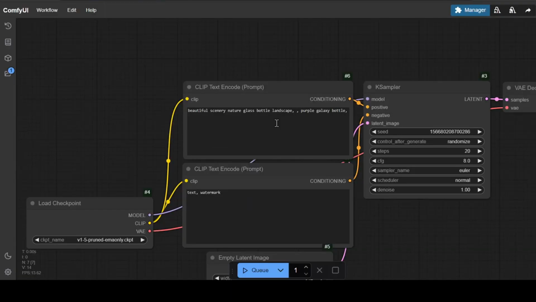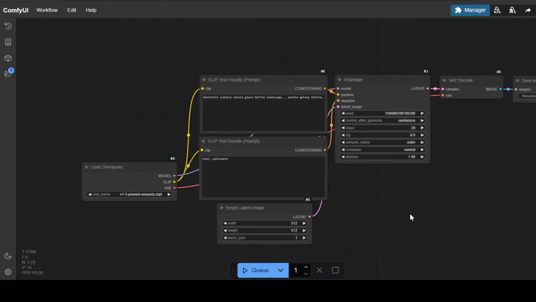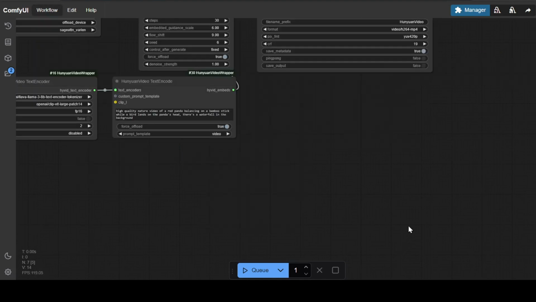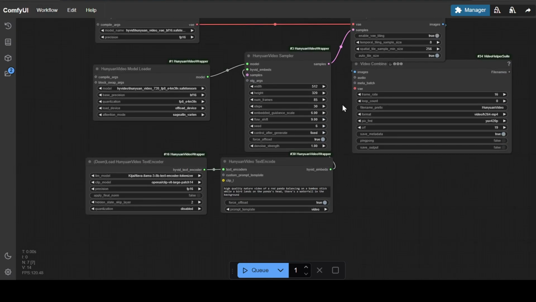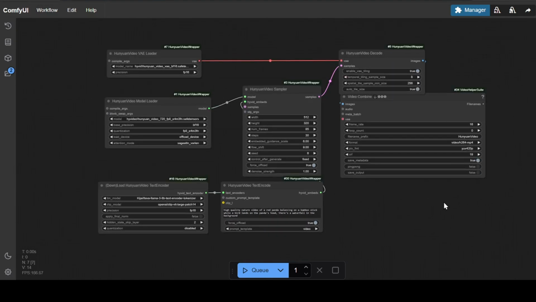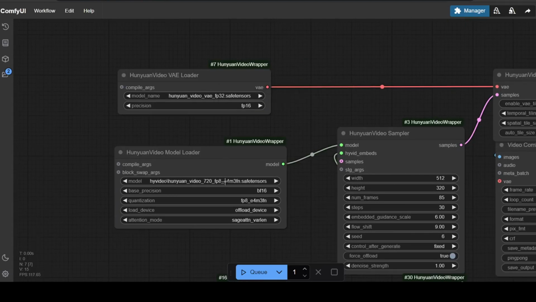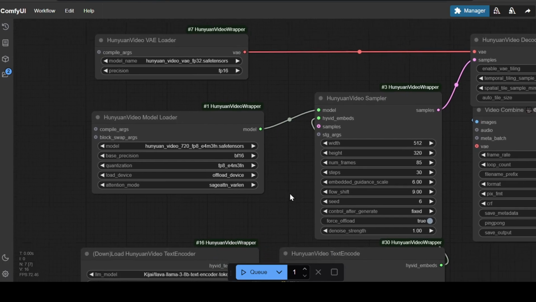Now that we got the setup process out of the way, it's time to put these new models to use. Simply upload the Hunyuan video text to video workflow. You'll find it linked down in the description. Feel free to tweak the settings to your liking. Make sure to check that each node is pointing to the correct model by clicking on the model selections.